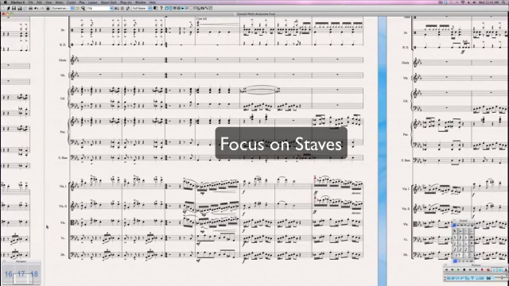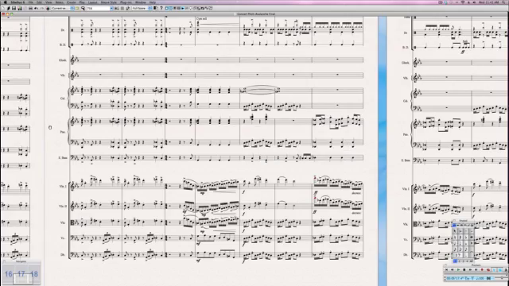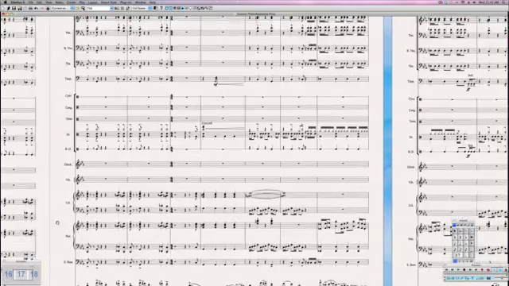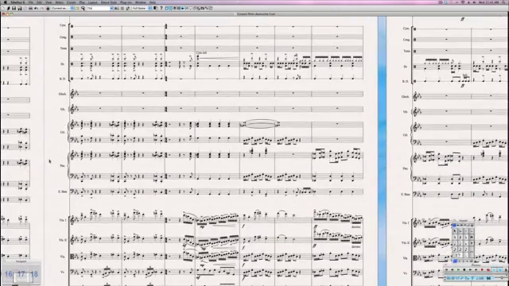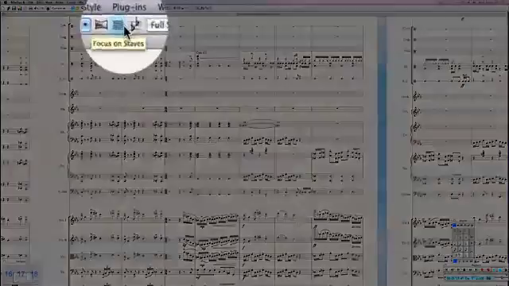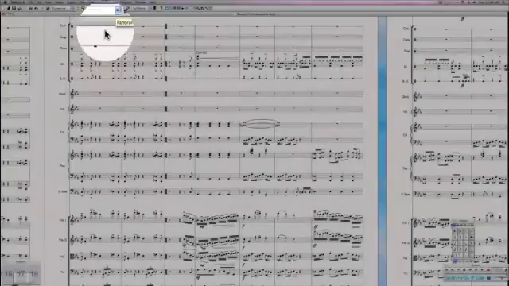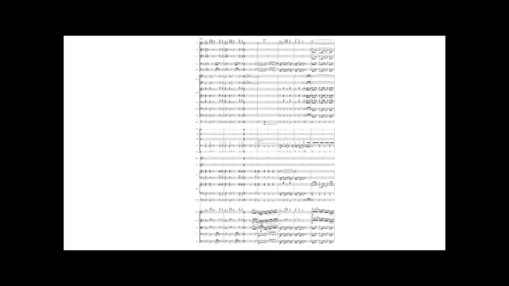Focus on staves. When dealing with large orchestral scores, this tip will save you lots of time scrolling up and down the pages and can be very useful when editing similar parts. I will use the focus on staves and the panorama view to show instruments from different orchestral families that are often spaced wide apart on the score, but doubling the same musical material.